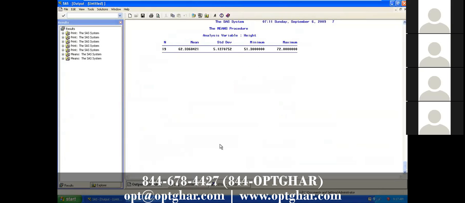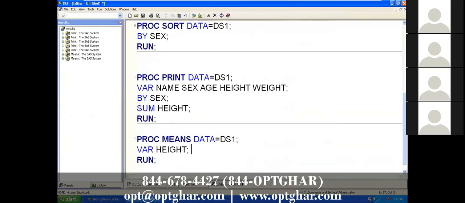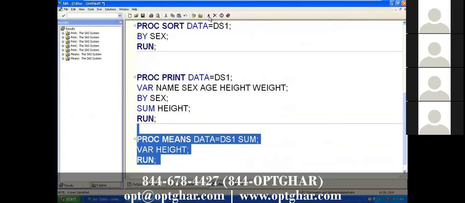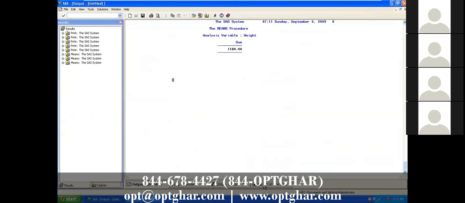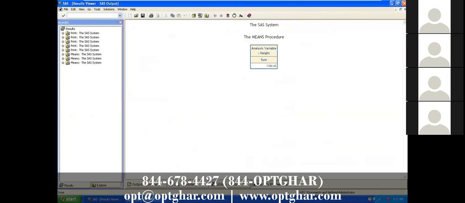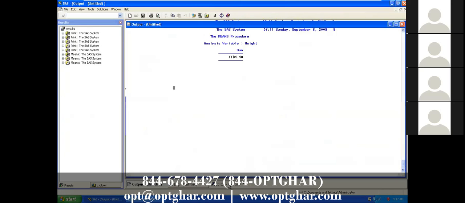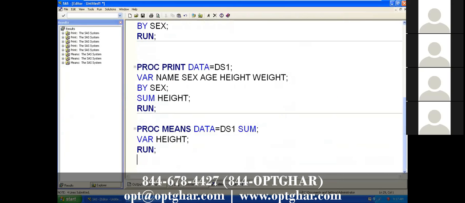So suppose now I want to calculate the sum. Specify the keyword name here. What is the keyword you want to specify here? You can specify all the options here. Sum. See, this is the total sum for height, 1184.40. So this is the sum of height. Suppose you want to calculate the range, you can calculate.